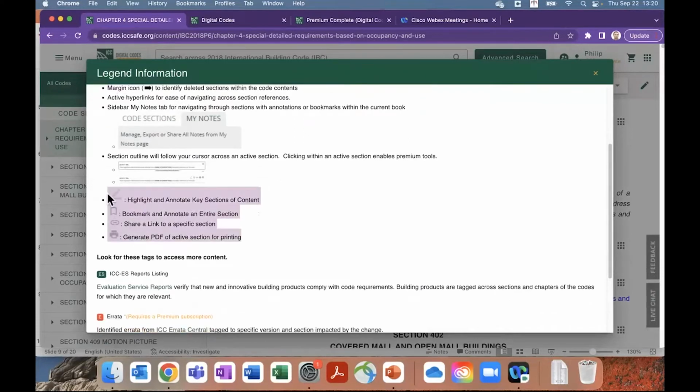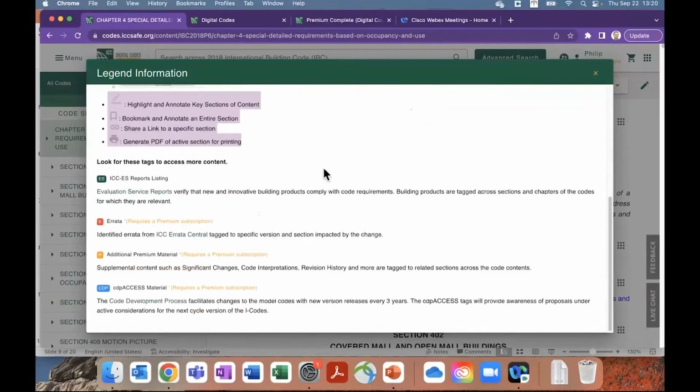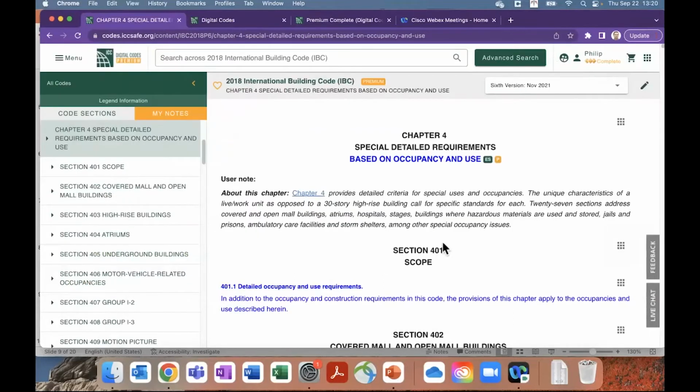This group I'm going to go through next. And then referring back to here are the icons that you can see in there, the ES reports listing, the premium material. I'll circle back to these 3 when I've got an example of those and I can show you exactly.